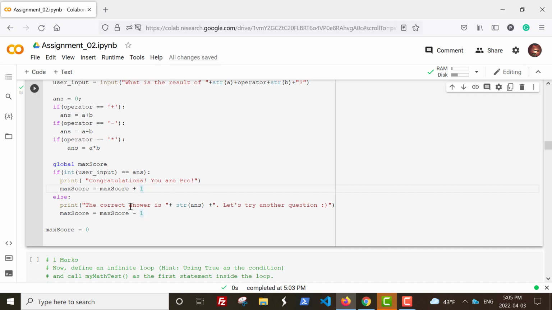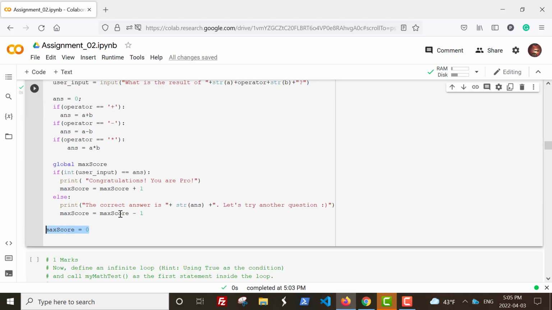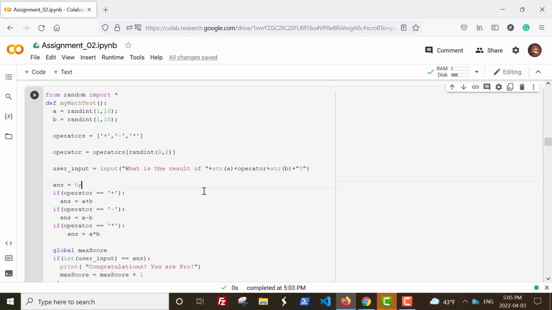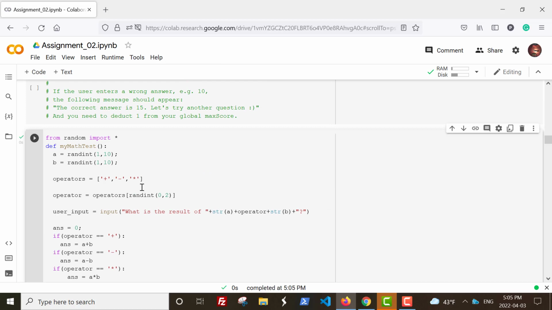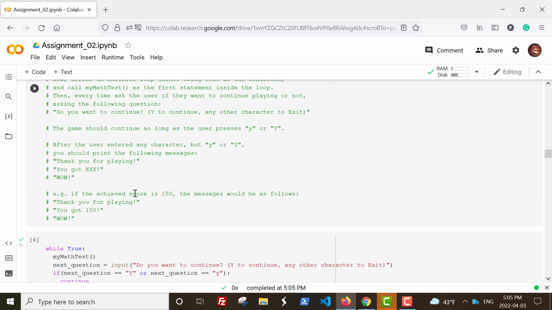Let's try another question. And 1 point gets deducted. And like this one suggests, the max score again has been declared as the 0. Not sure why I have left it there, and hopefully it's not going to be the issue, so I delete it quickly. So let's see if this works. It passes the check, meaning that all is good.